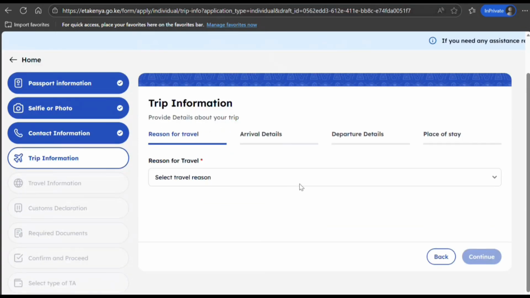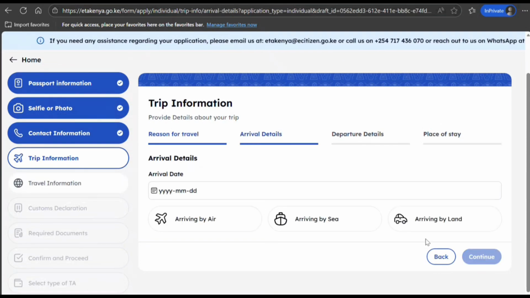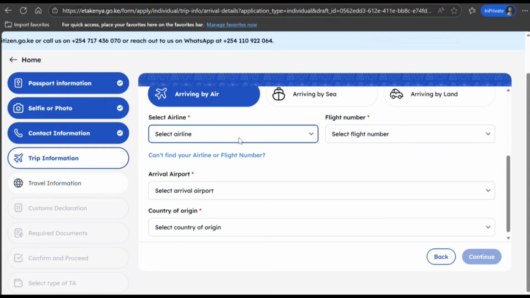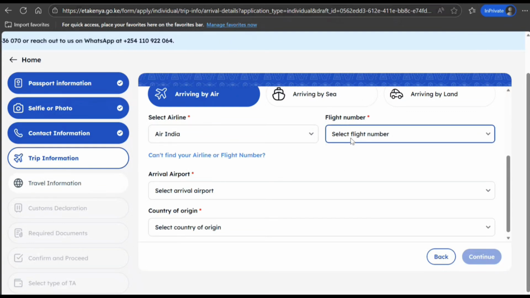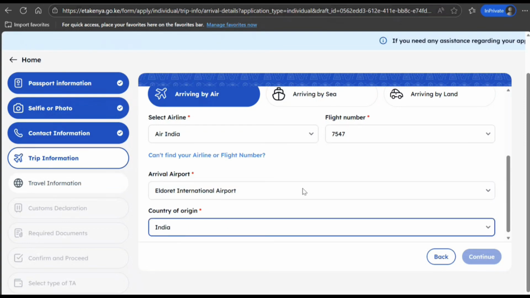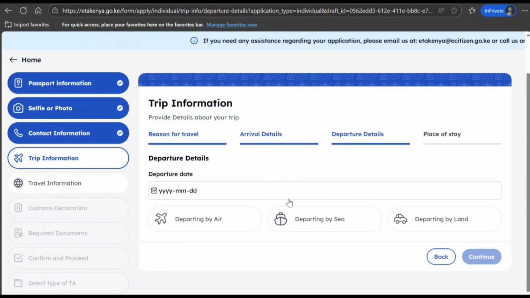Trip information. Reason for travel. Select tourism. Arrival. When are you arriving? Let's say arriving on 16th. Arriving by air. Which airline are you coming on? Flight number. Arrival airport. Of course, if you have booked the flight, you have all these details. I'm just putting sample anyway. Departure. When you are leaving, let's say 30.